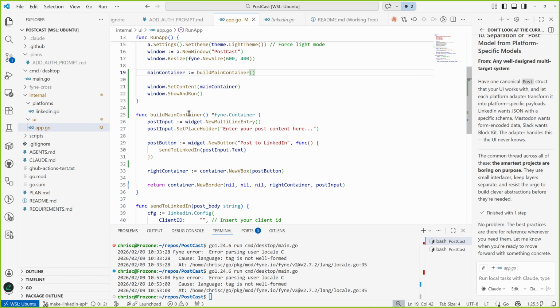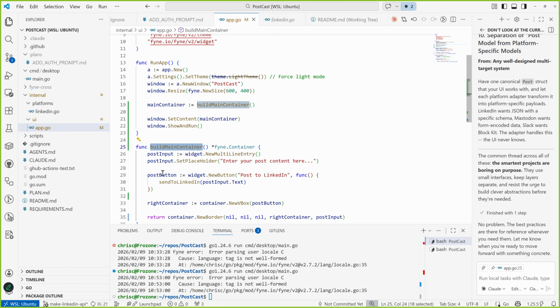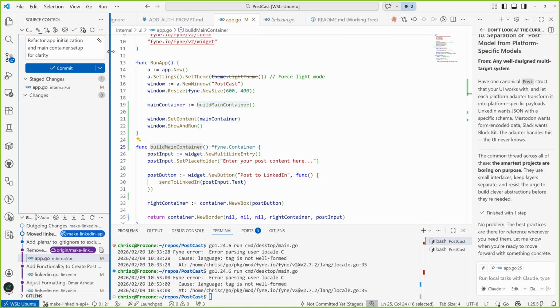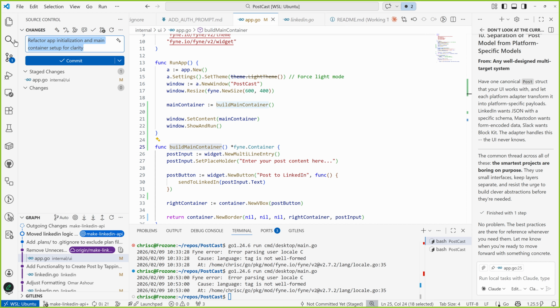So at least we have this in its own method now, so we can do stuff with it. So let's just commit that. Refactor nap. It's so generic, these comments sometimes. Moved main container construction to its own method. There.